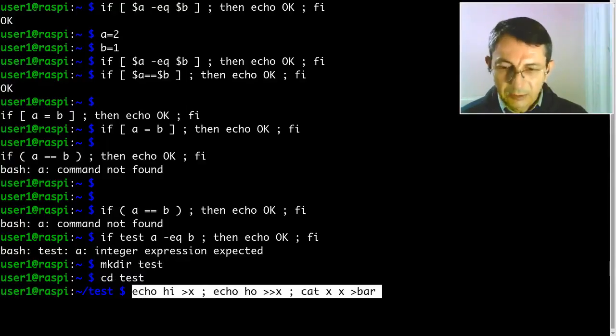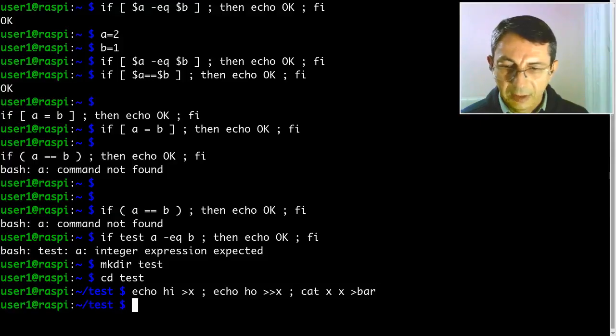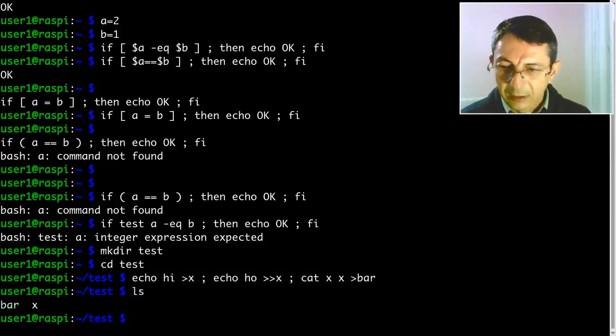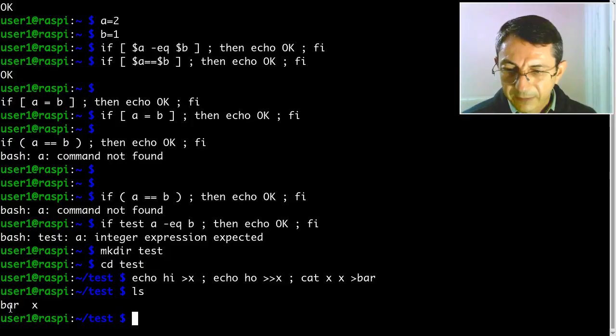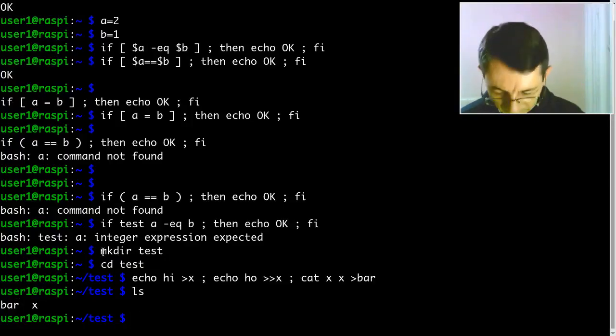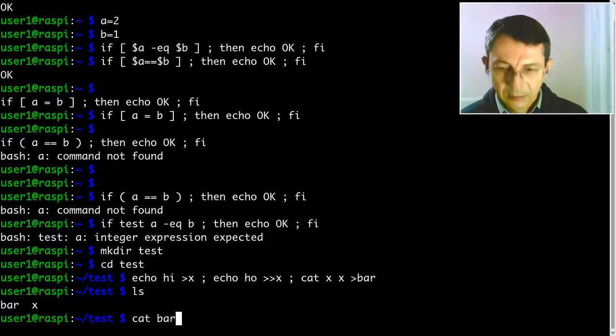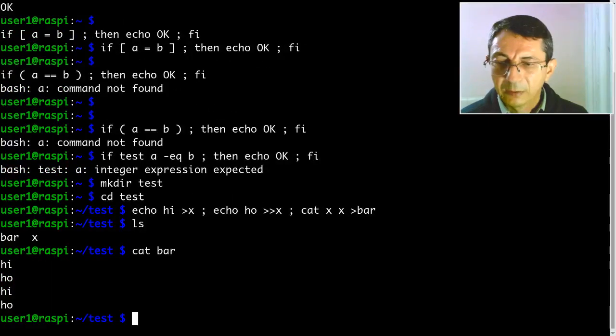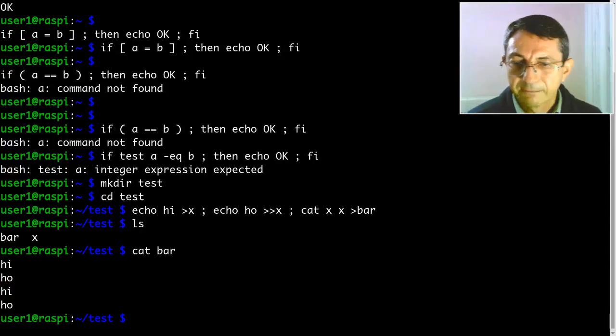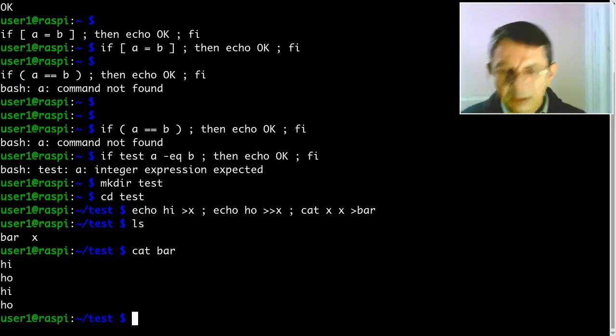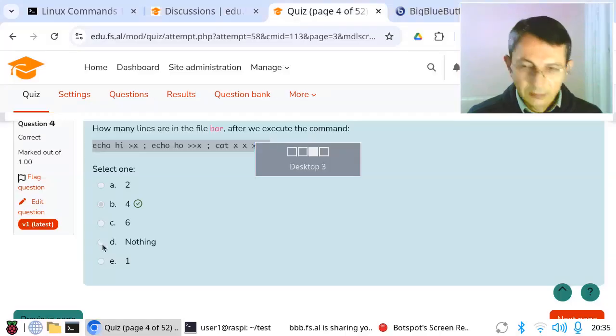And now I will write these commands here. Control Shift V and enter. I see that there is this file bar. I can see the content of the file bar. And we see that it has 4 lines. So the answer is verified.